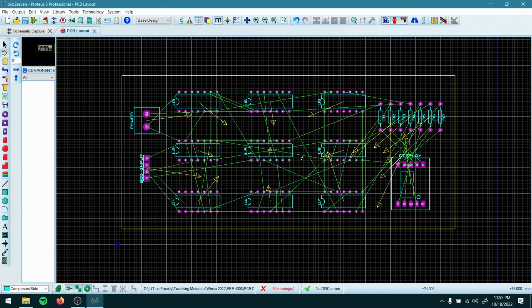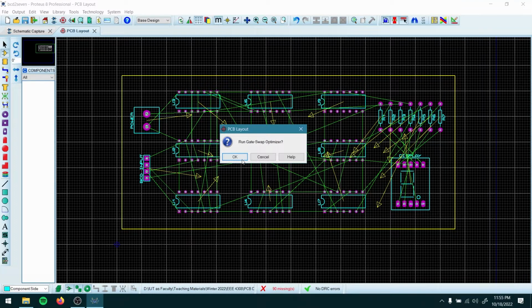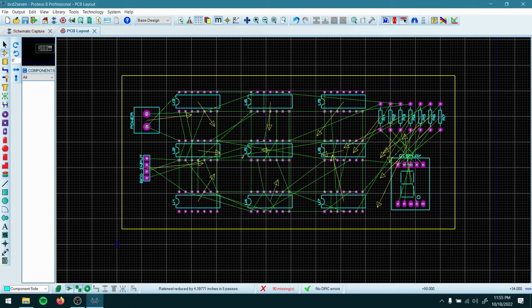Now we can also optimize the connection here, the connection between all the components. How to do that? Just click tools here and then press Gateswap optimization. It will ask whether you want to run or not. Press OK. You see some connections just changed. How does that happen? Basically, in each of these components or each of these ICs, we have 4 or 5 gates inside of it, right? So it tries to change the connection there so that we can optimize the connection between the components so that our routing will be easier.